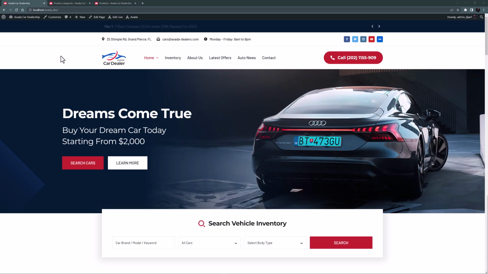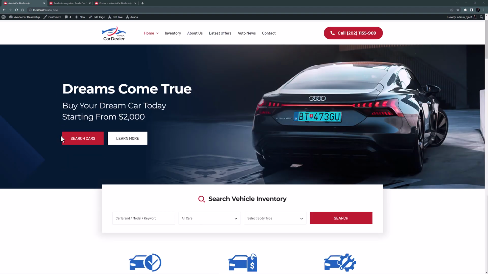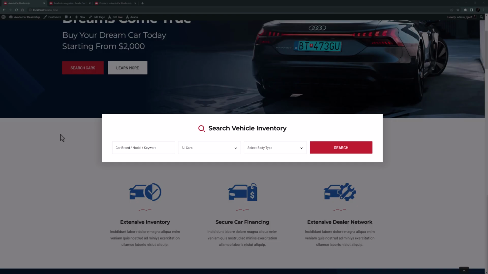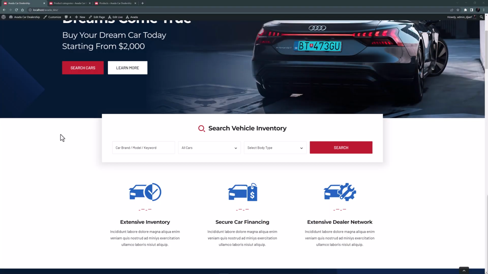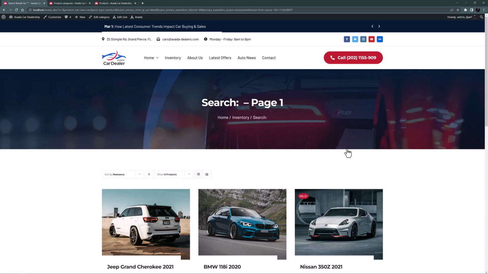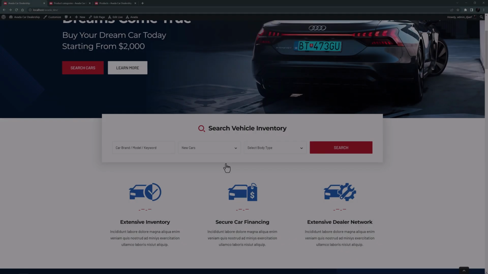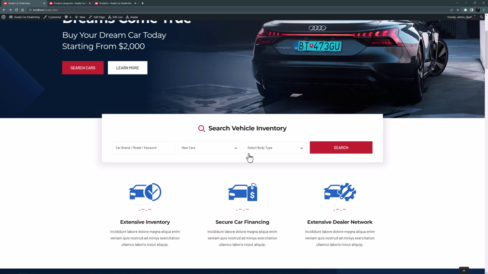I've imported the Avada Car Dealer pre-built here, and we can see a search vehicle inventory section right here under the hero image. To start off, let's see how this works. This form can be used in various ways. At its most basic, it can be used to filter the inventory. For example, I can select new cars and click on search, and it filters to all the new cars. I could also filter to all the new SUVs by further selecting a body type.